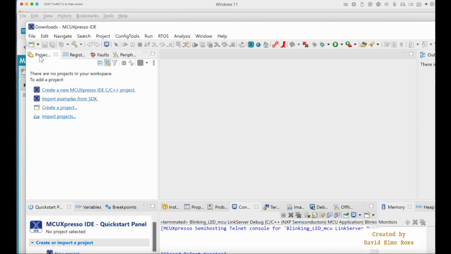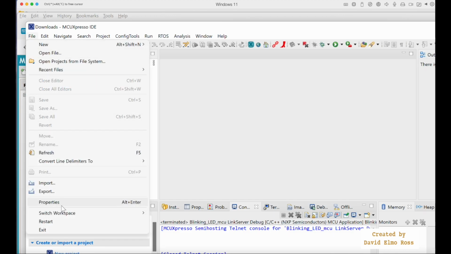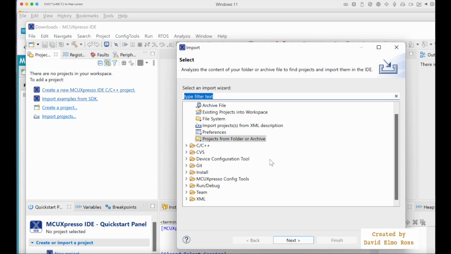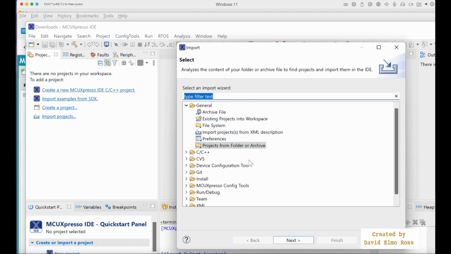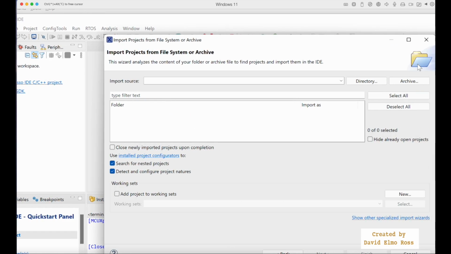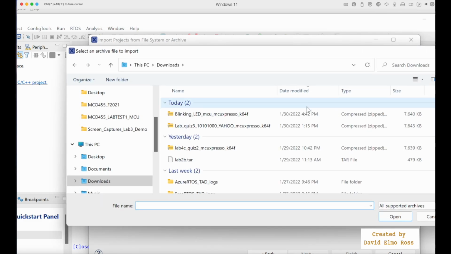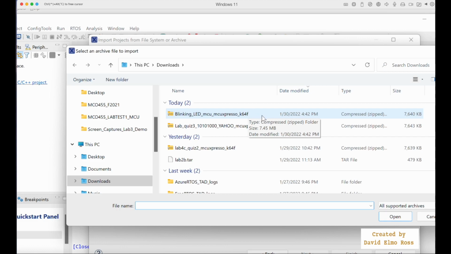One of the things you're going to find though is if we say file import, and this is something that was mentioned I think, if we do this business here and say projects from other folder and we go over here and say archive, the archive itself cannot be (1) or (2) because it will not work when you try and import it into MCUXpresso. It's going to give you errors.